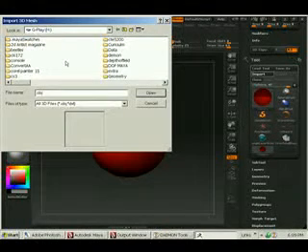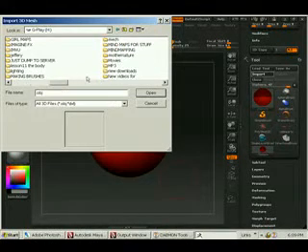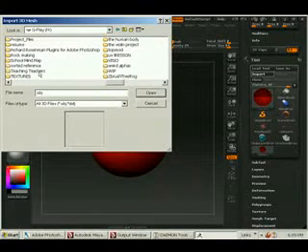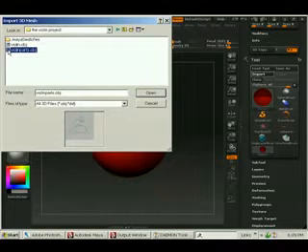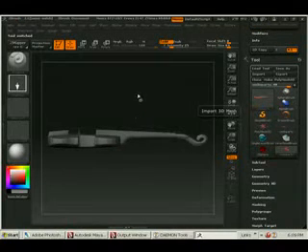Come on. There we go. Violin parts. Voila. It's violin.